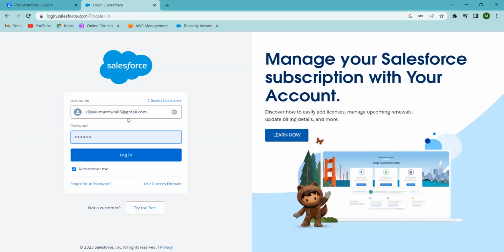And now I'm showing how to create standard objects, what standard objects are, and what custom objects are. I will show that now with my user ID and password. Now I am entering the user ID and password. I copy my user ID, paste it, and enter the password.